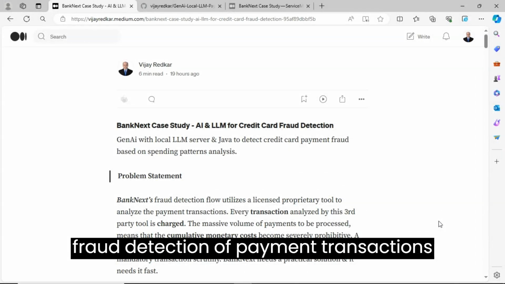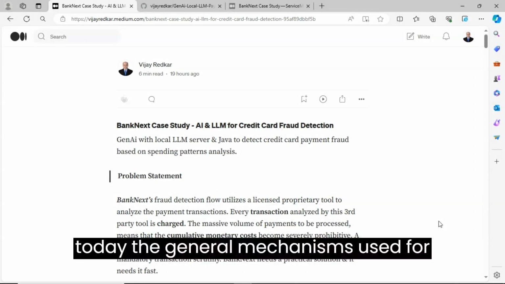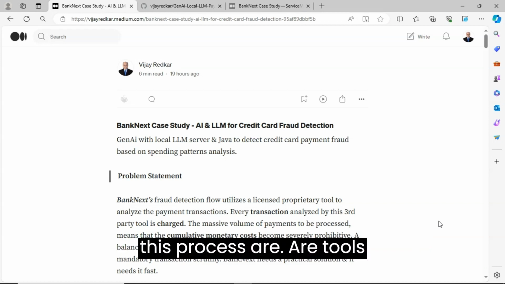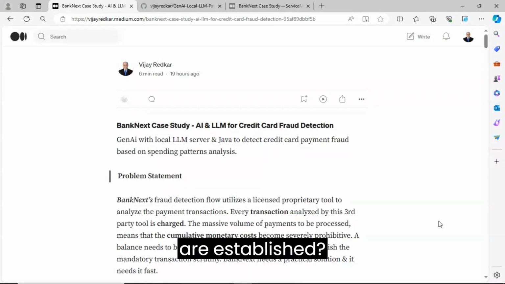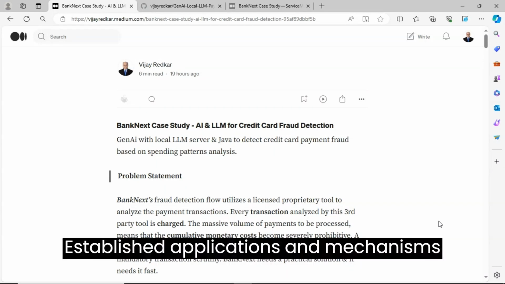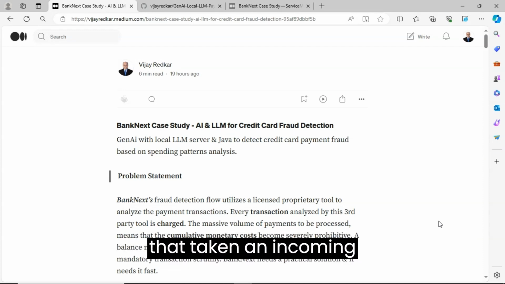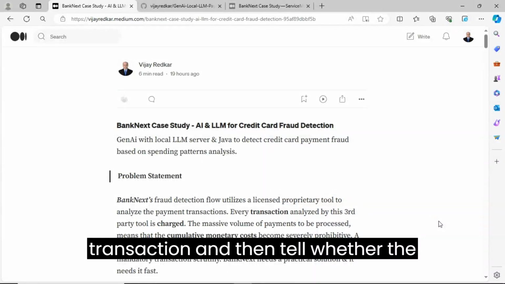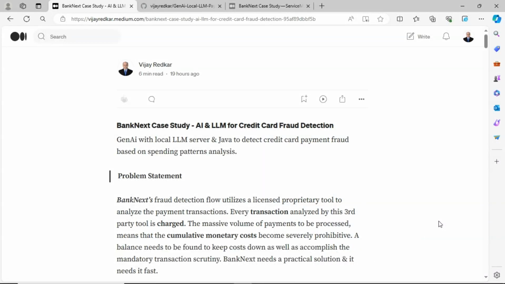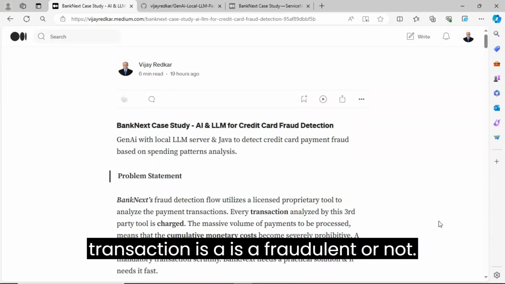Fraud detection of payment transactions. Today, the general mechanisms used for this process are tools like SAS, SIFT, ClearSale. These are established applications and mechanisms that take in an incoming transaction and then tell whether the transaction is fraudulent or not.